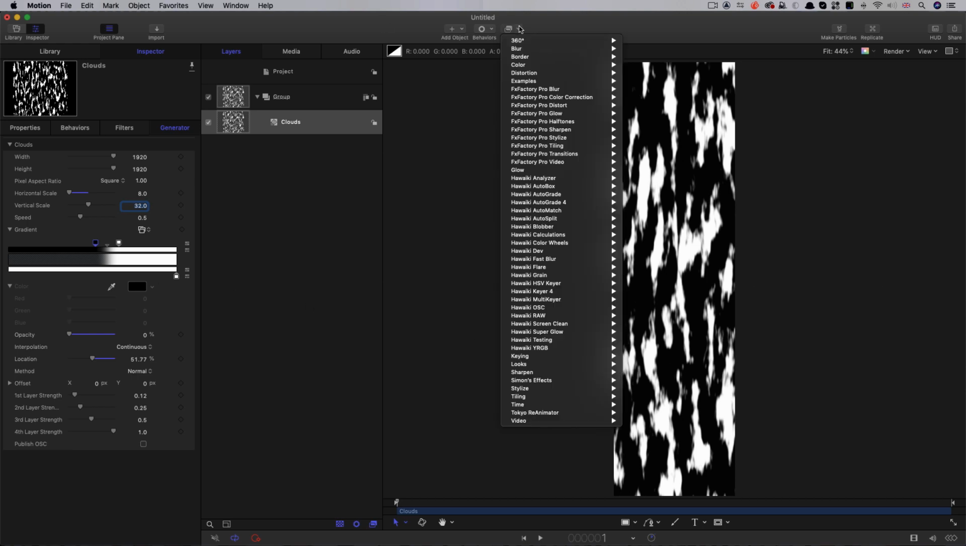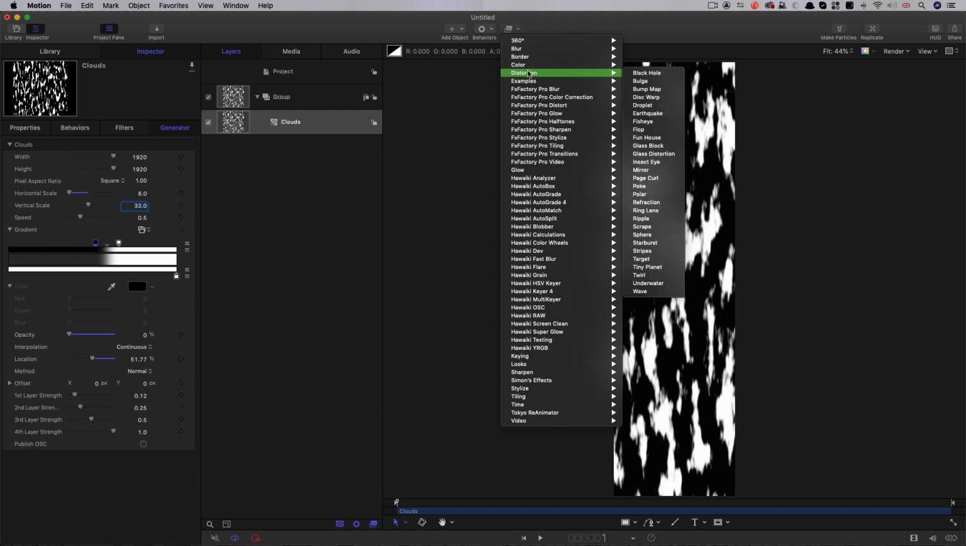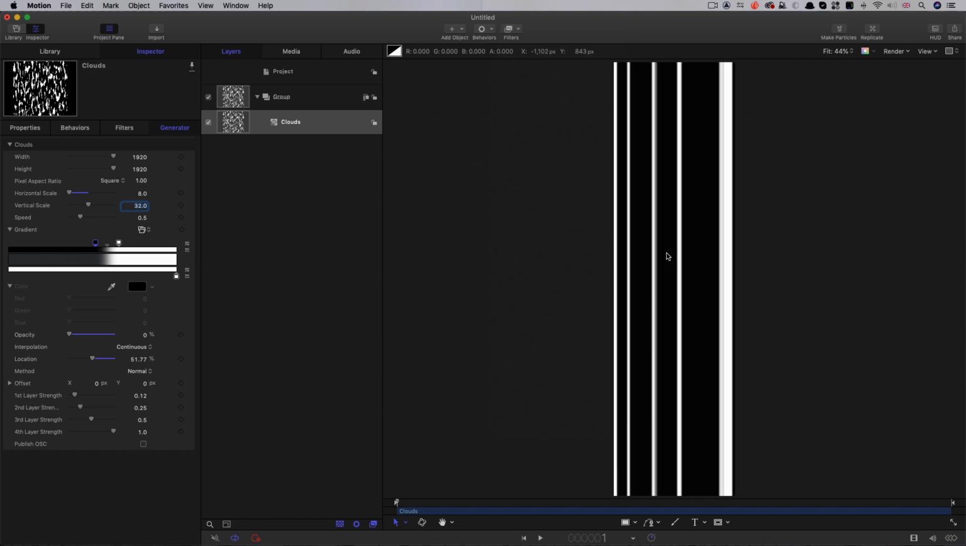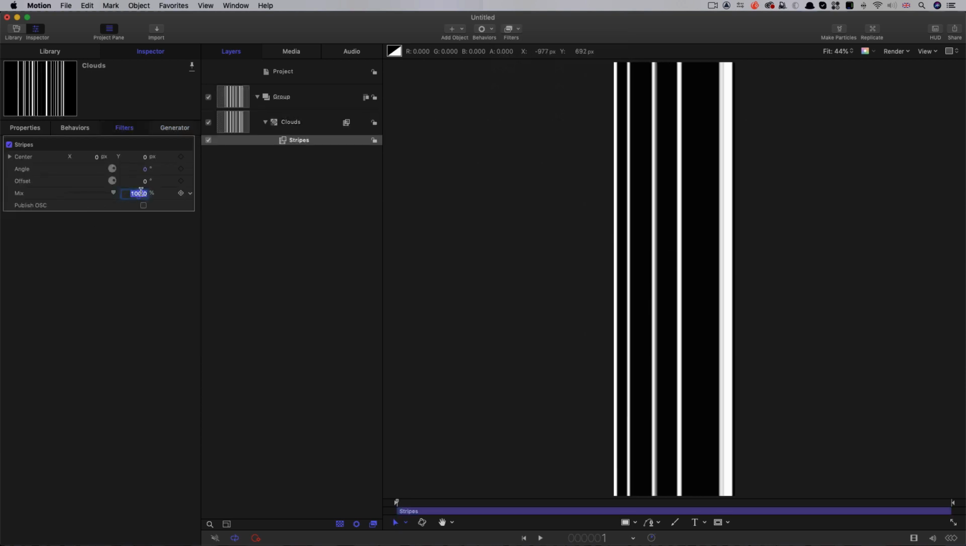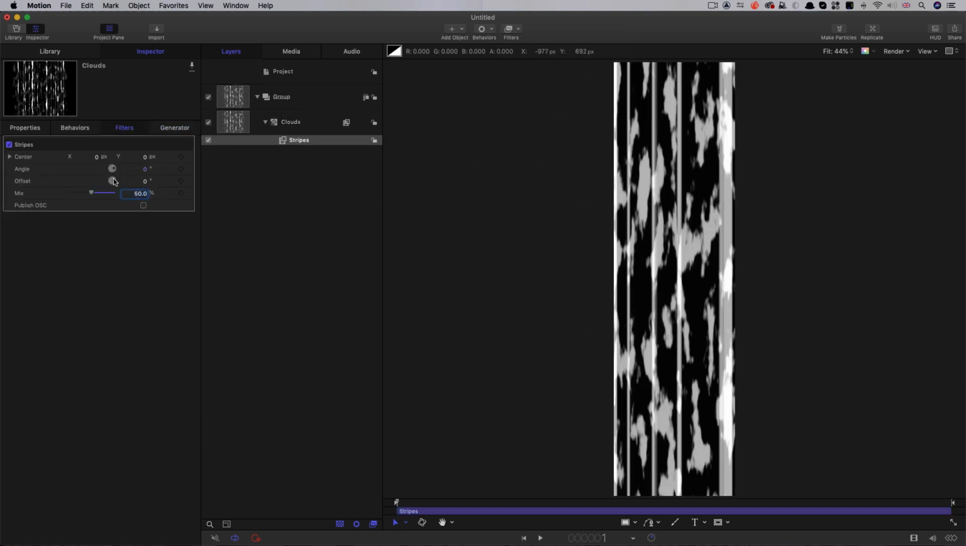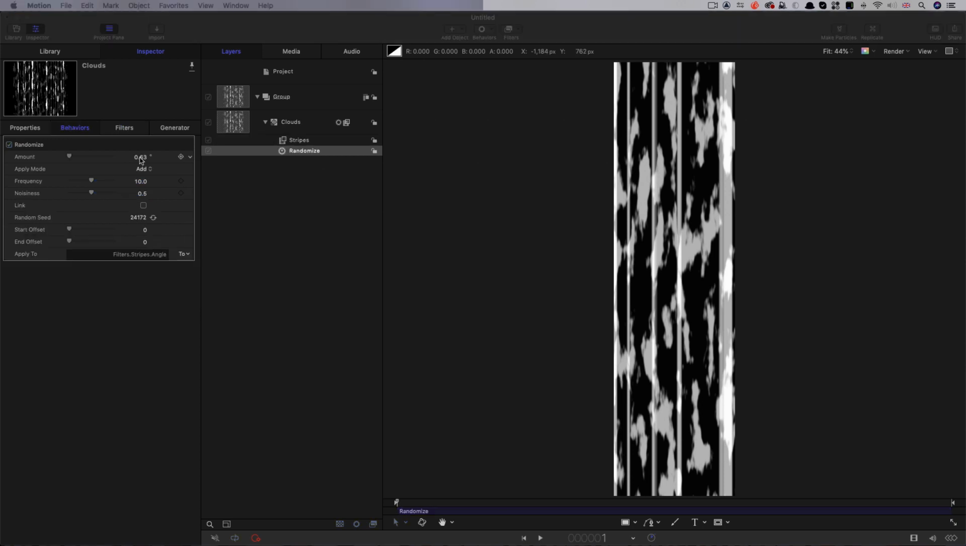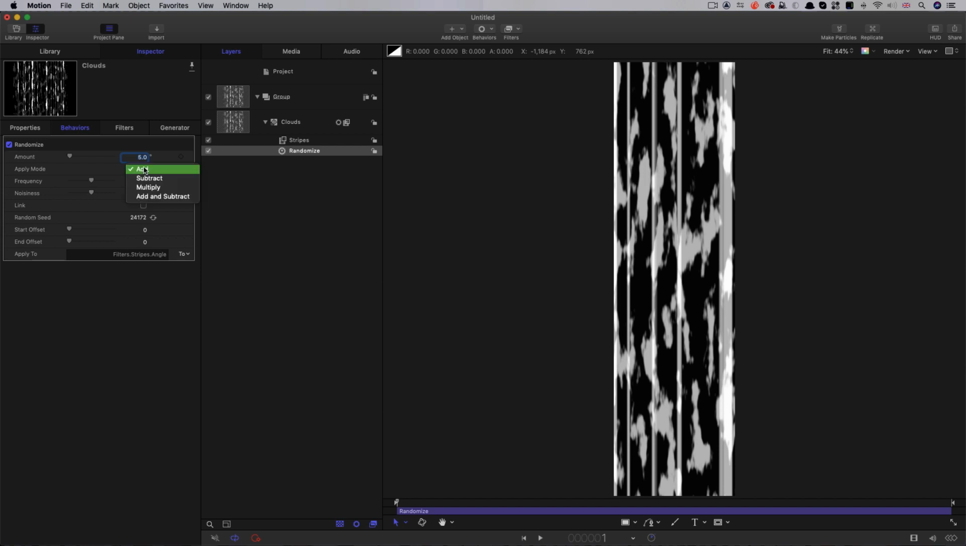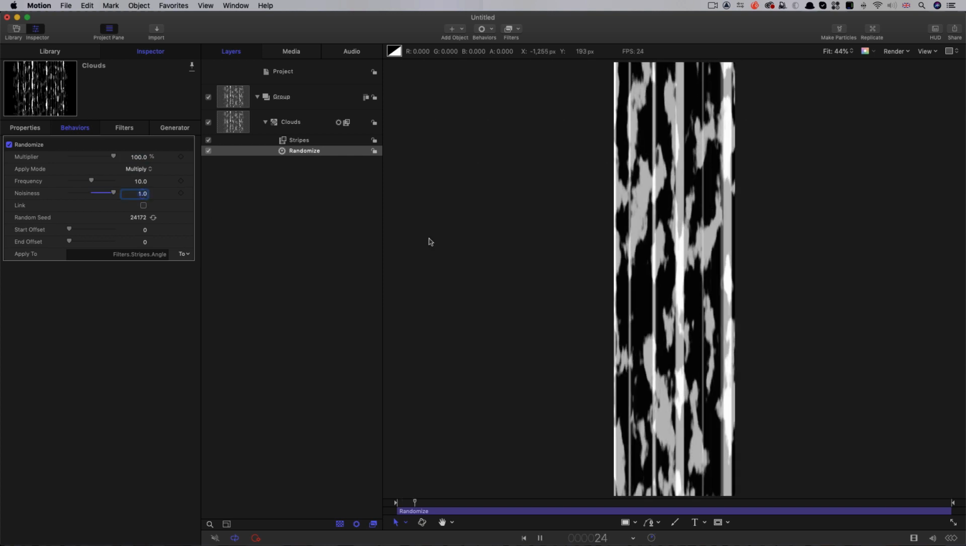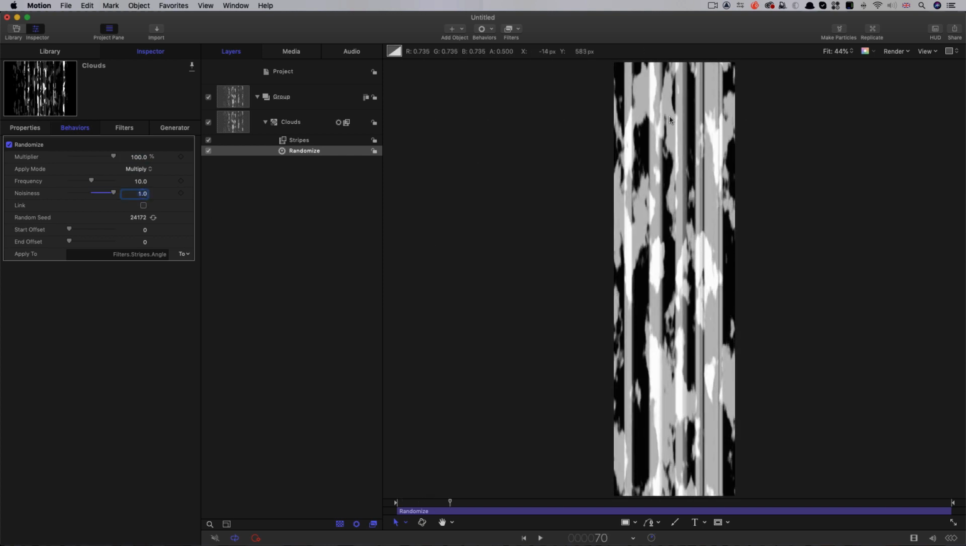Next one I want to do is come to filters and distortion, and I want to use a filter called stripes. So I'm just going to set the mix value of this down to 50%, and then I'm going to add a randomize behavior to that angle there. So add parameter behavior, randomize, and we'll set the amount to 5%, the apply mode to multiply, and let's have a noisiness of 1. And this is giving us more of a streaky kind of effect.